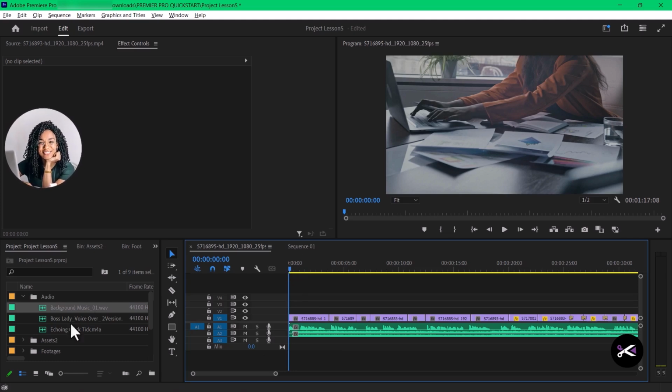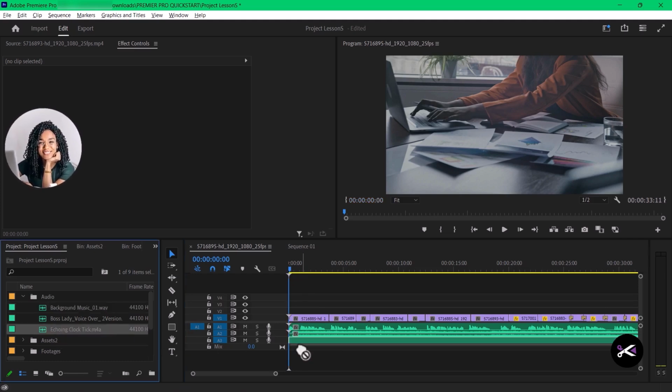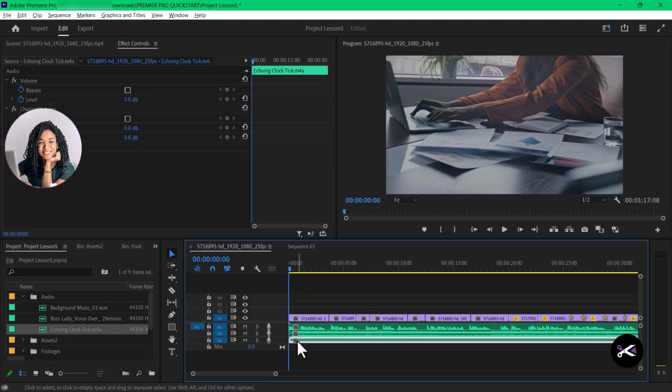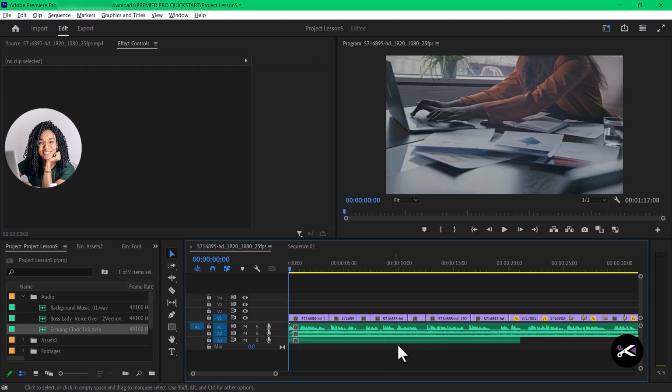3. Add the ticking clock sound effect. Place the ticking clock sound effect on the Audio 3 track. You may want to loop the clock ticking throughout the scene or strategically place it during key moments to build tension and atmosphere.